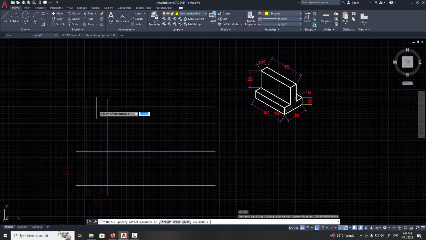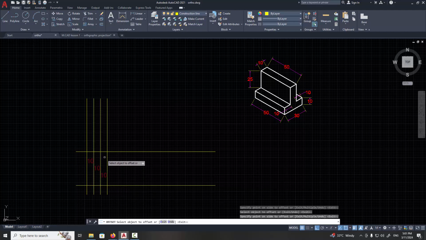Then I press enter to repeat the command, and this time I'm going to draw this part and this one and this one. So the total width is 30, and you can see here it's 10 units. So type 10 for offset distance and offset from the left to the right, then offset again. You don't need to repeat the command, as you can offset continuously unless you want to change the distance. So now we have the top view, which matches with the isometric view.